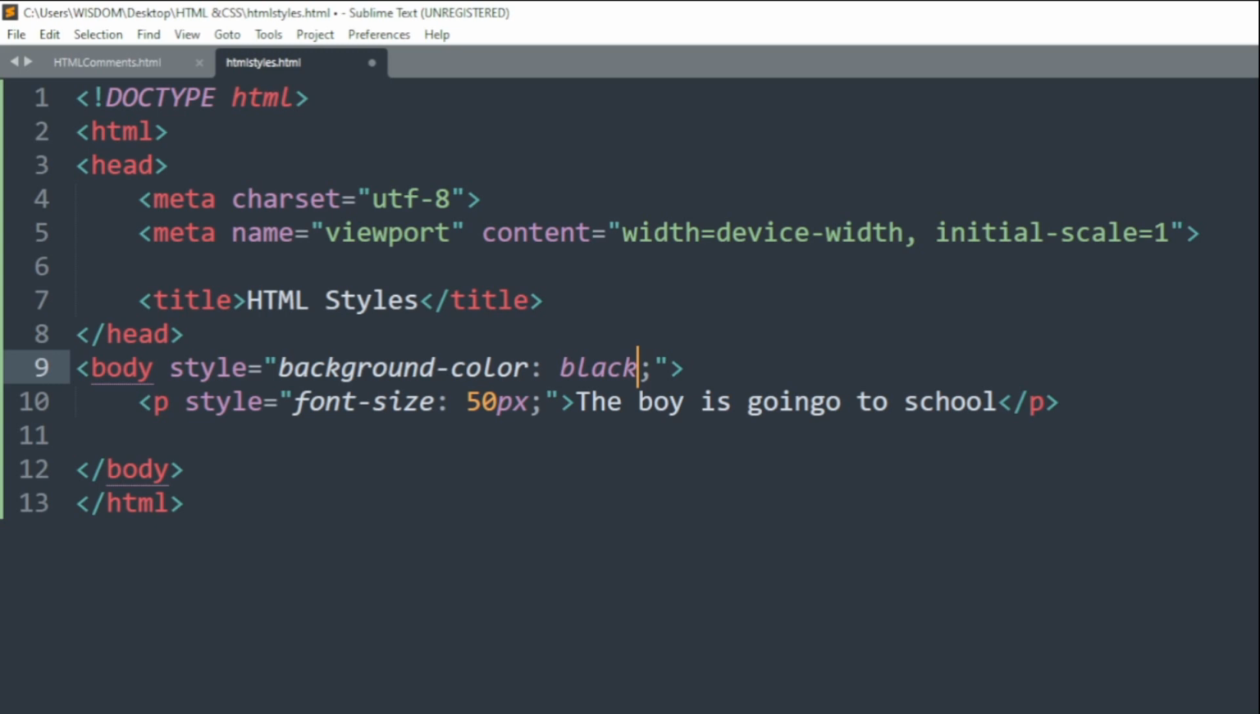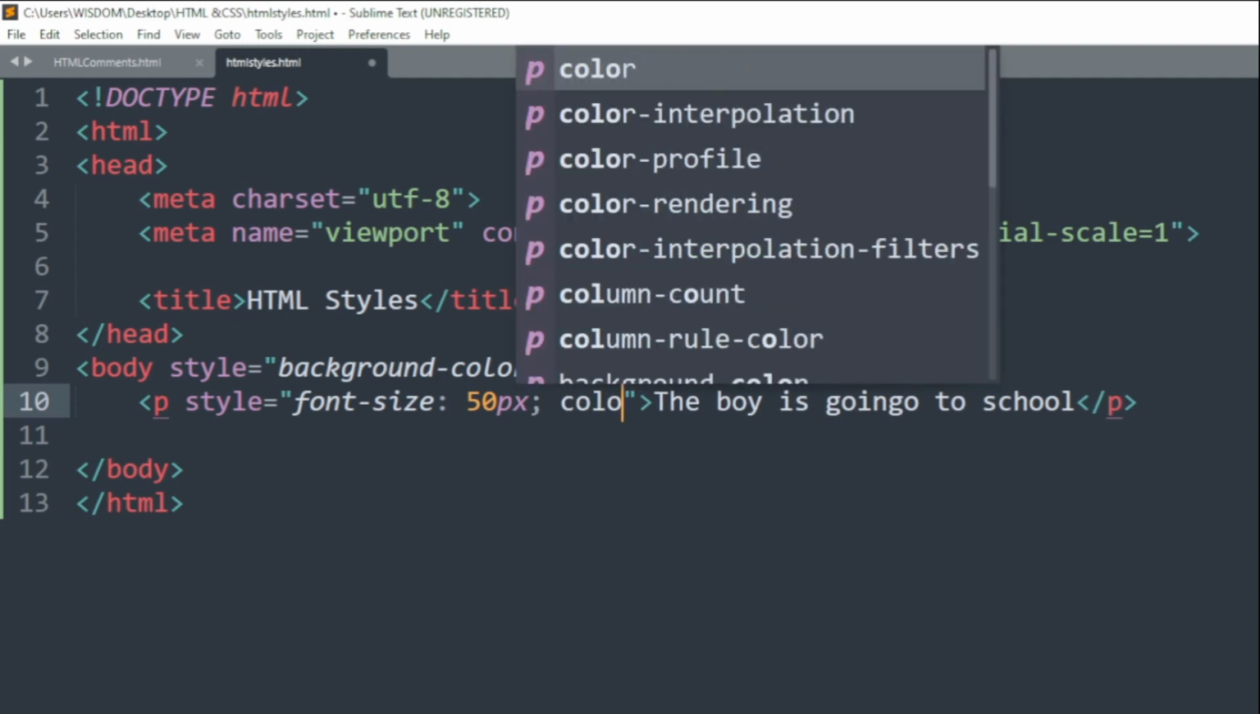Then we want the font color to be white. So how can we change the font color to white? This is just simple. Let me show you how that is done. I'll come to my paragraph here. Remember, we styled the font size as 50. So after the font size, which is 50 pixels, I'll go ahead and put a space and type color, COLOR.